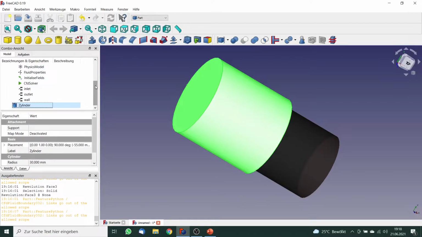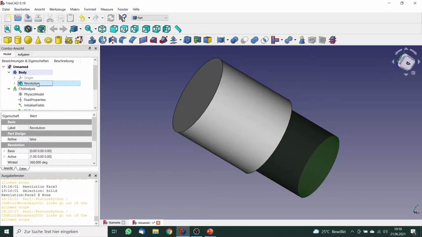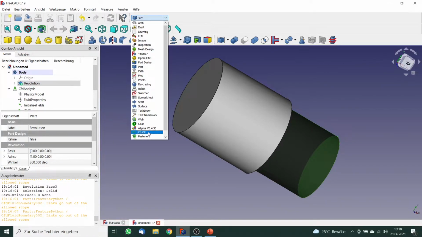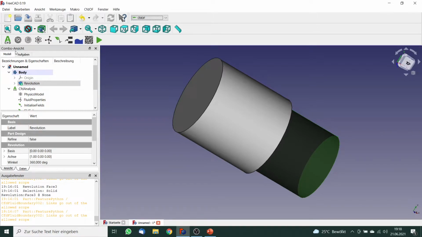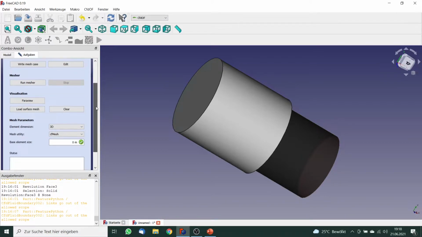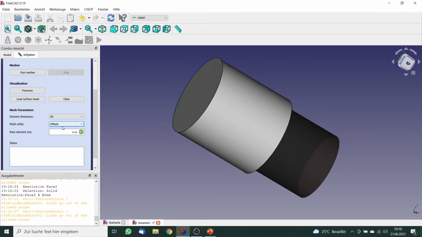And now we can start to mesh the part. So we start with a revolution. This is our tube model. And we must go back to the CfdOF Workbench. Now we can define the mesh. As I said, I want to have the CF mesh measure. I want to have a base length of 5 millimeters.